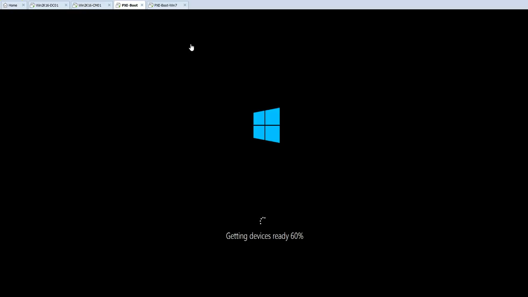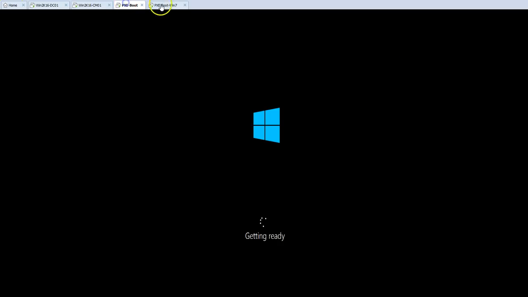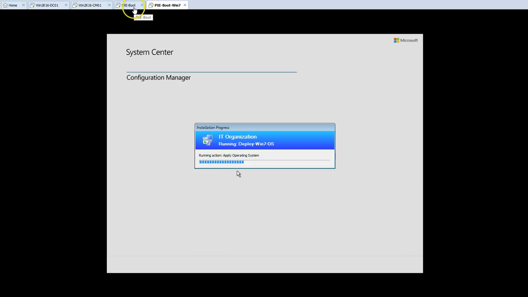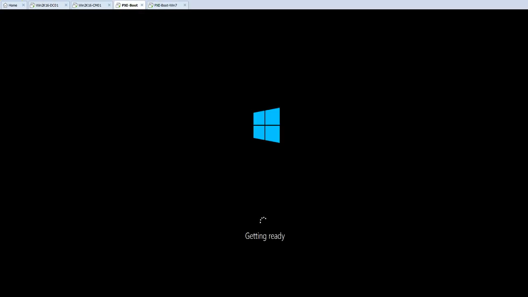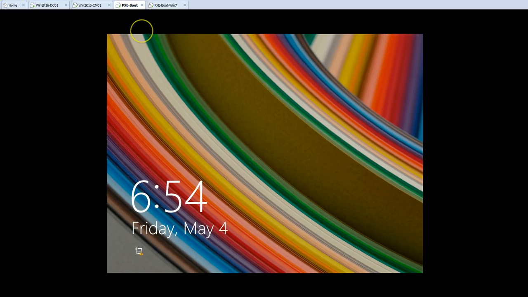So it's loading the device driver. So I'm going to pause the recording for now. Once the installation is done for both operating systems, we'll resume from there, and we'll see a few more options after the deployment. So pausing the recording for now. So now Windows 7 installation is still running, but the Windows 8 machine installation is done.